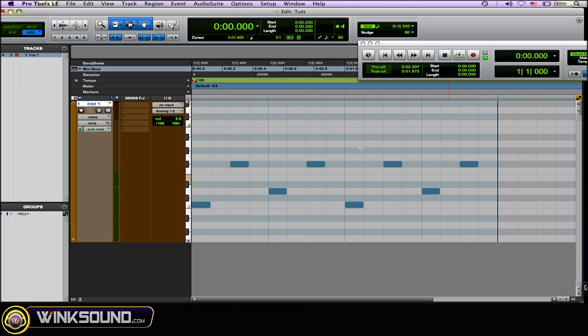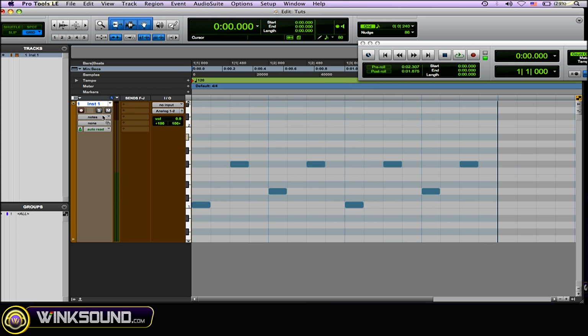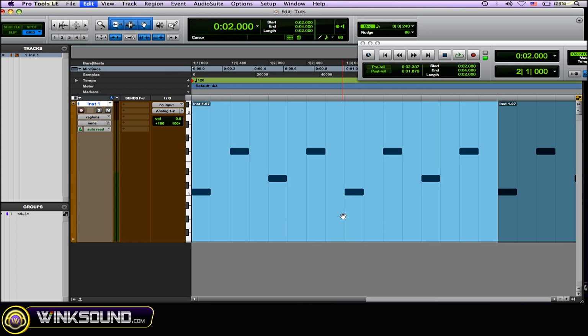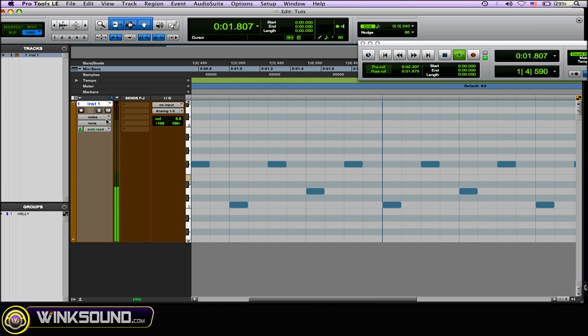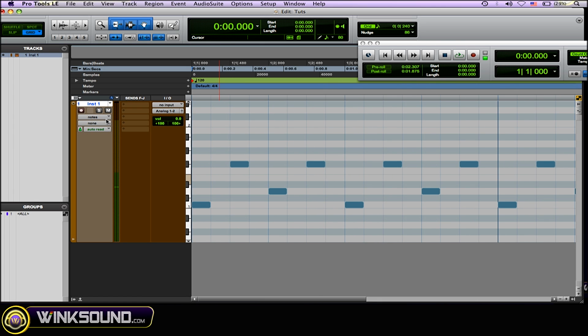Okay. And then what you can do is you can go back to your regions view, highlight that region, and then hit Command D. So now you have a quick 2-bar drum beat. All right, you get the idea, and you've basically created that 4-on-the-floor drum beat.